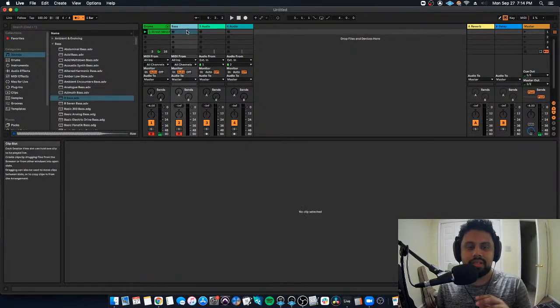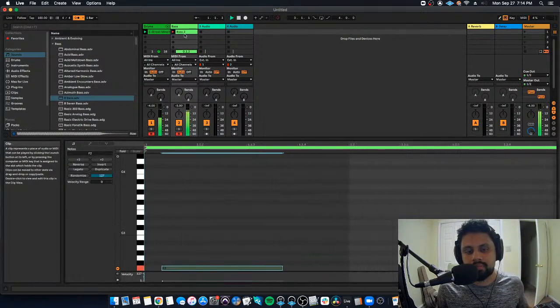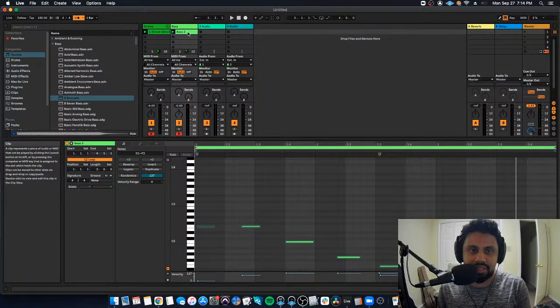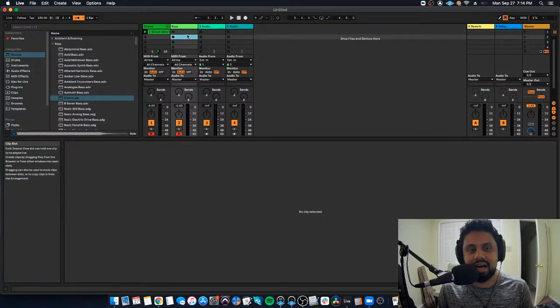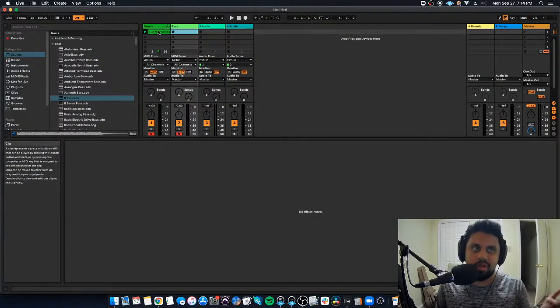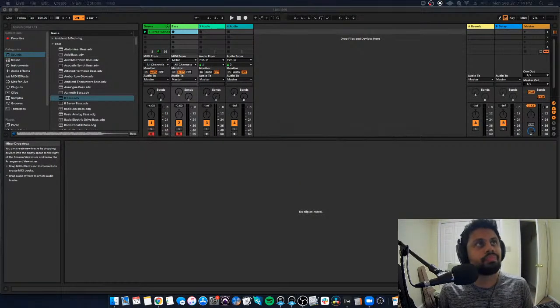So what happened was, if you hit the record button over here on the clip slot, this little circle, it'll only record on the clip that you've selected. But if both are record enabled and you choose a different slot, and then you hit the record button, it's going to record all the armed tracks. And so it'll overdub whatever you've already written.